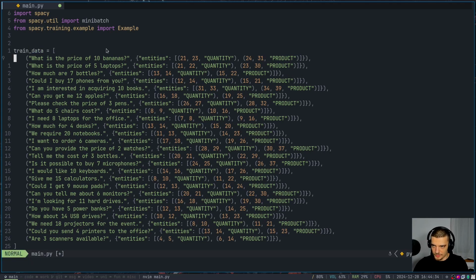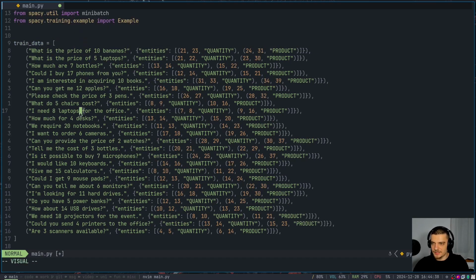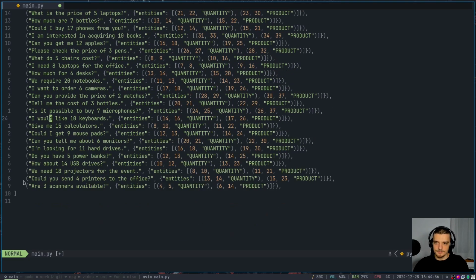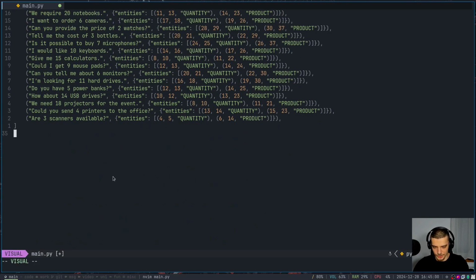So let me just turn this into lowercase. But basically, we have just a bunch of different sentences here with different quantities and different products asking for the price in various different ways. Give me, could I get, can you tell, I'm looking for, do you have, how about, we need, could I buy, how much are, and so on and so forth. So we have these examples here, and we're going to use them now to train our named entity recognition model.